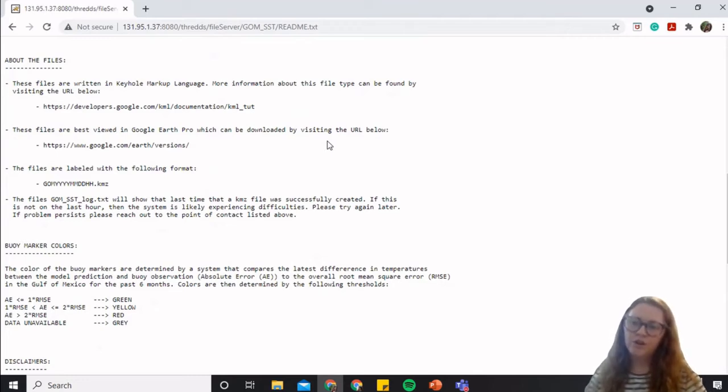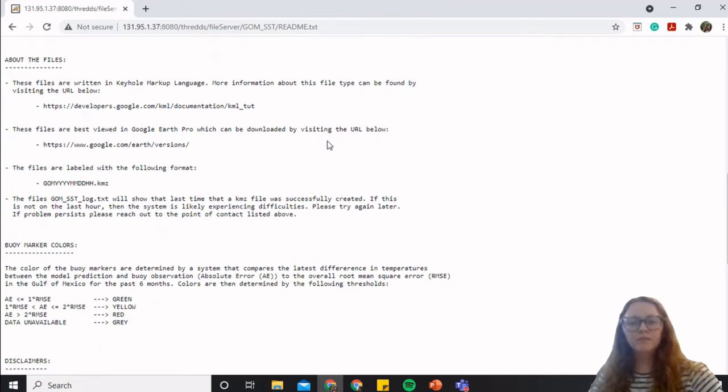I let users know that the files are labeled with the following format: GOM for Gulf of Mexico, and then a 4-digit year, 2-digit month, 2-digit day, and 2-digit hour. And I've also mentioned that the Gulf of Mexico sea surface temperature log file has been placed there to let users know the last time that a file was produced. And if this was not on the last hour, that my system is experiencing difficulties, to try again or reach out if the problem persists.